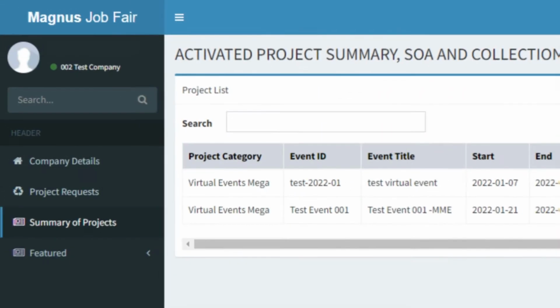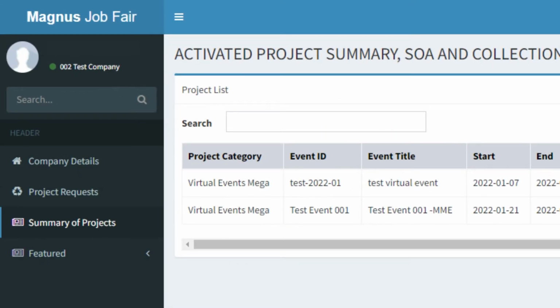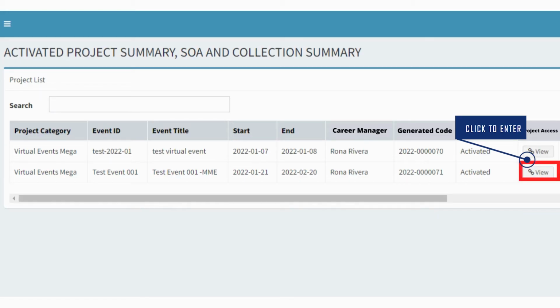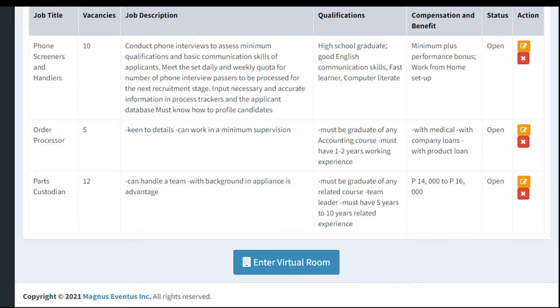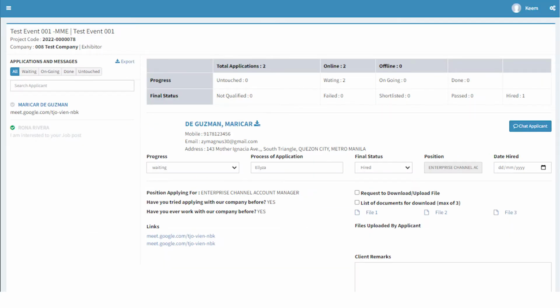access.magnusjobfair.com. Now that the recruiters already have access, let's go inside the virtual event exhibit room. Go to the Project Summary tab and click View. At the lower portion of the page, click Enter Virtual Room. This is where you will process your applicants.